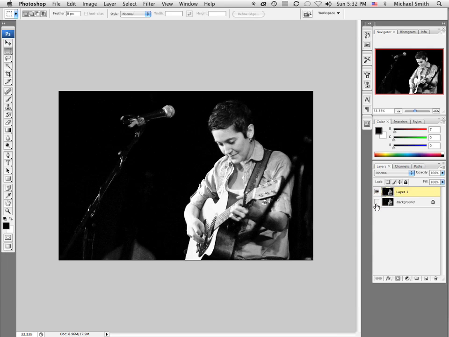And I'm going to turn off the background layer. And I have layer 1. And I will do the same thing I did before, which is I'll make a selection on my image. And then I'll add a layer mask.